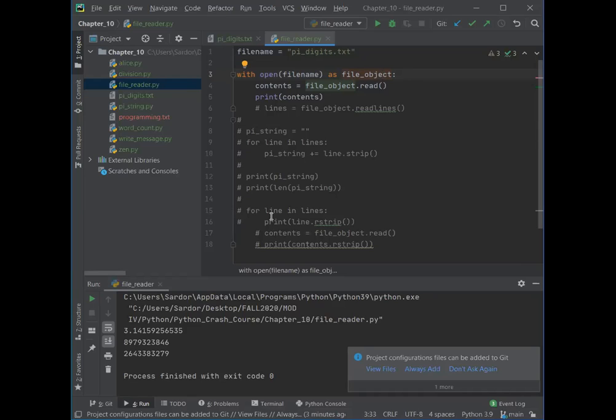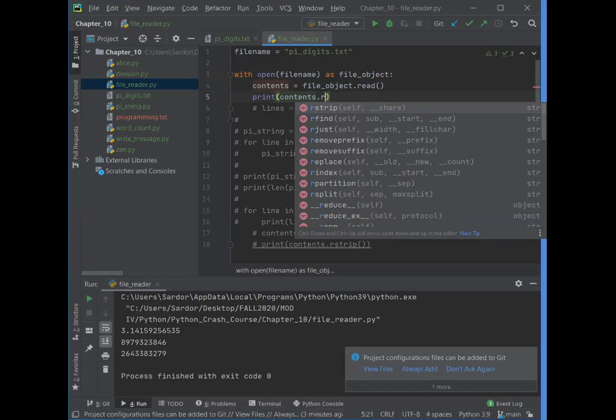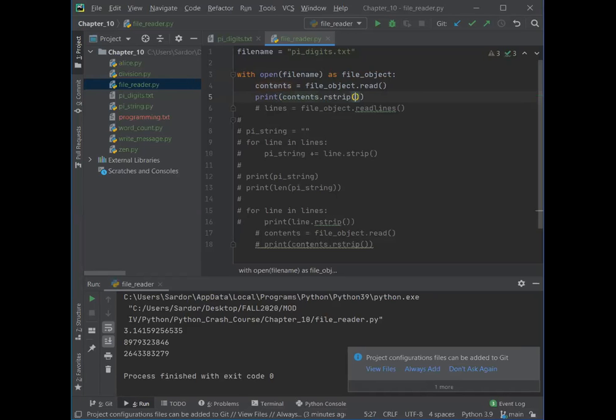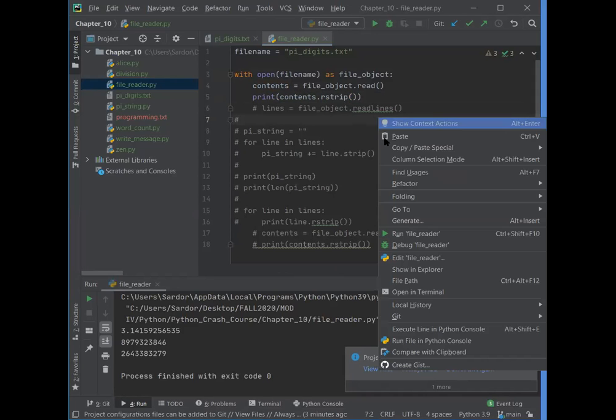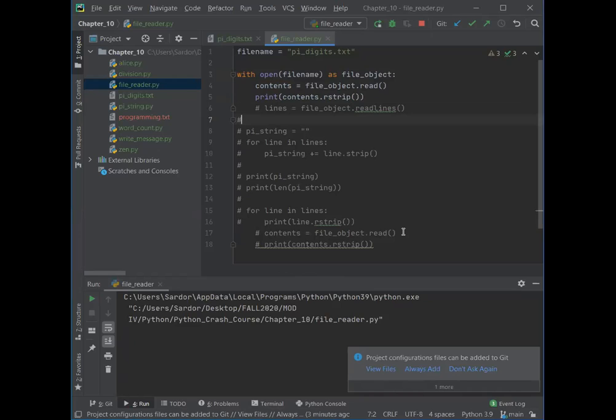So that means we can use contents.rstrip, which means if you want to remove the extra blank line at the end. Let us run it and see. That means we have removed all the empty lines or spaces.